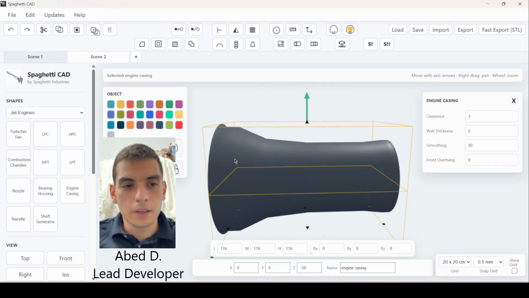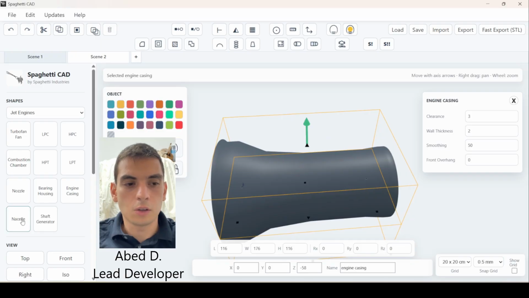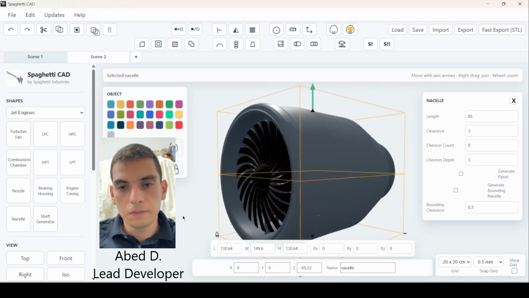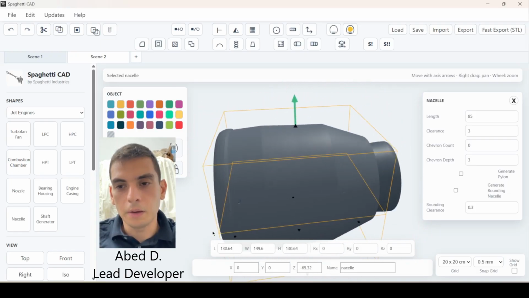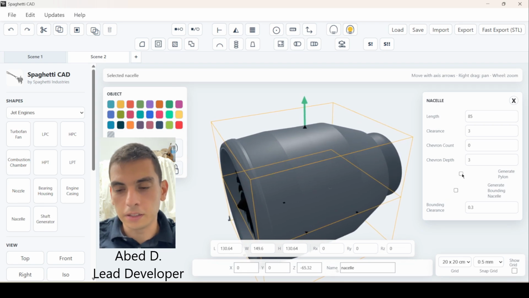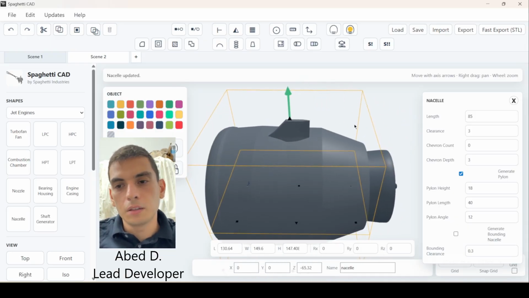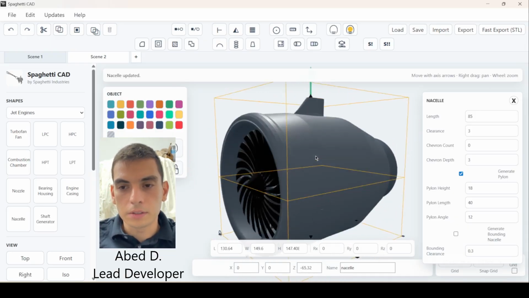On top of the casing, we're going to have the nacelle. So I'm just going to click on the nacelle, and we got a nacelle. If you want to be fancy, you can add a pylon. I mean, you should add a pylon, but you have to check it. It's not on by default. You can make the pylon bigger using these boxes here.